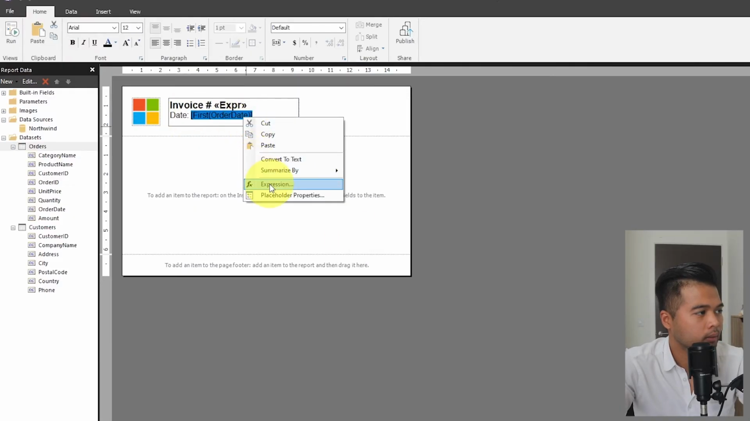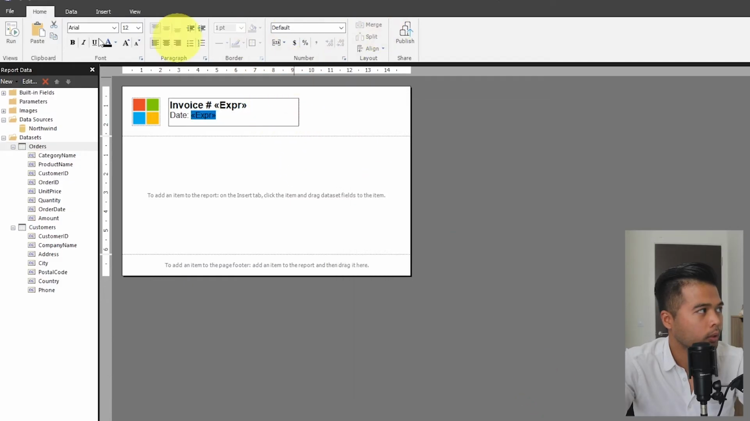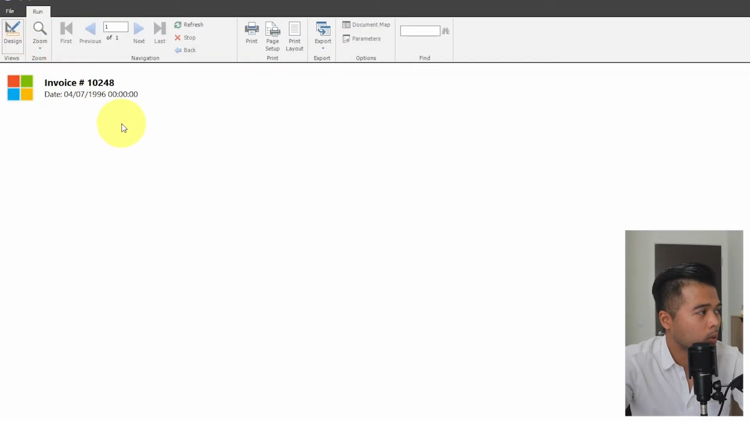So right click, expression, orders. Now if you hit run, you will see that it will just take the very first value that it can find from the dataset. Nothing too complex, but the idea is that later on, when we have this option to select the customers, it will always take the first value that it finds for that customer.